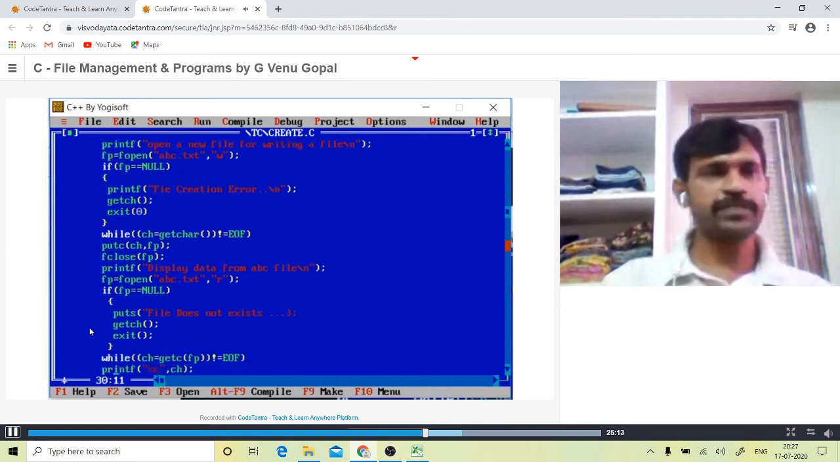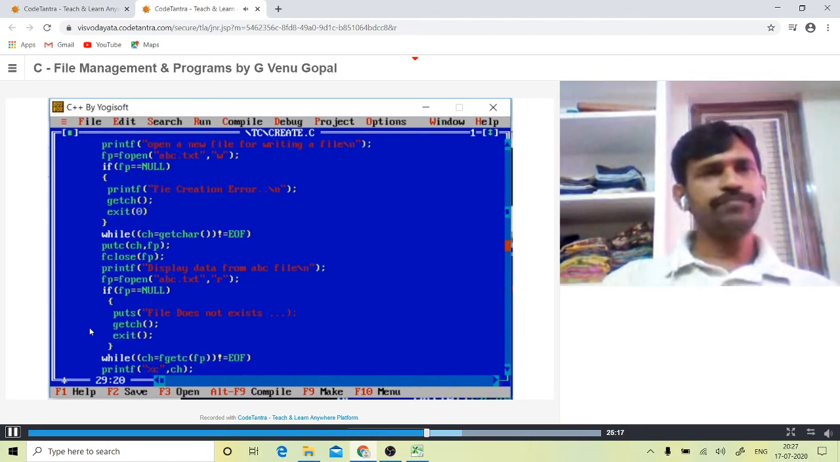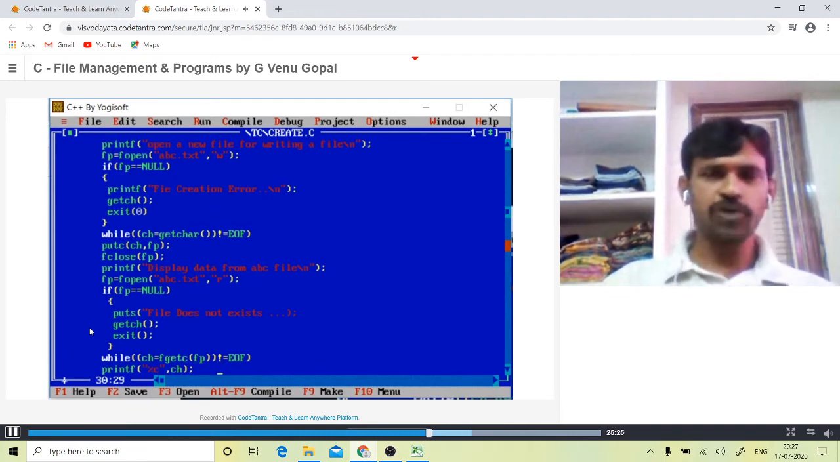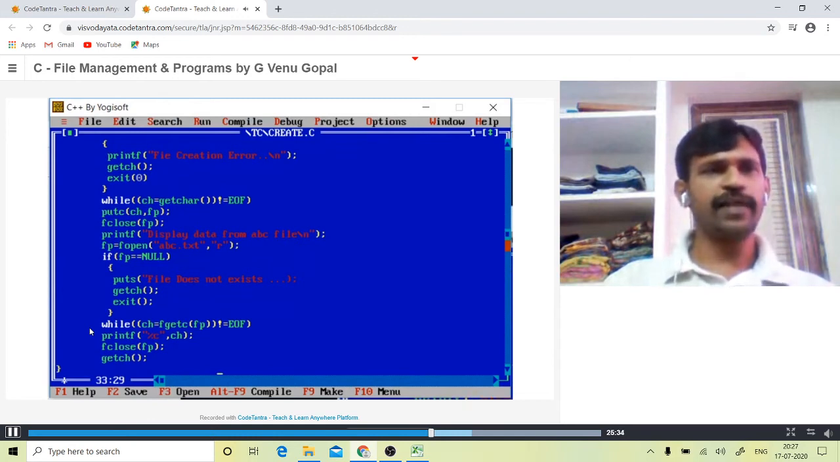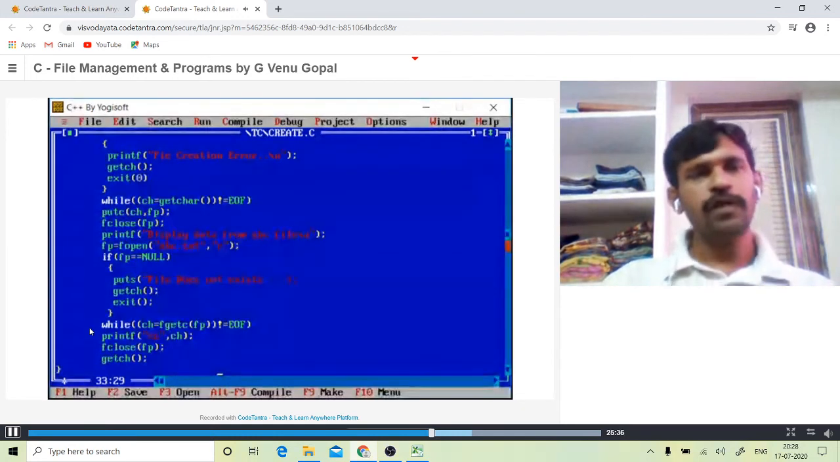Again the same, ch is equal to getc. That means you can use fgetc also. Get a character from the file pointed by fp and store it in ch, and if it is not equal to EOF, then do this particular process. Until the end of the file is reached, this function will run continuously, and at the end the file is closed. Let us see how it works.